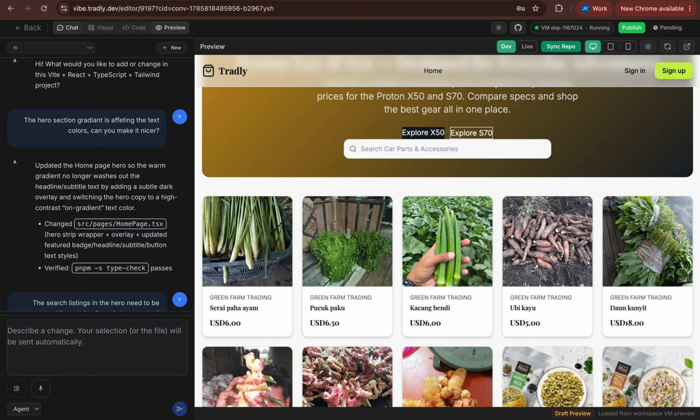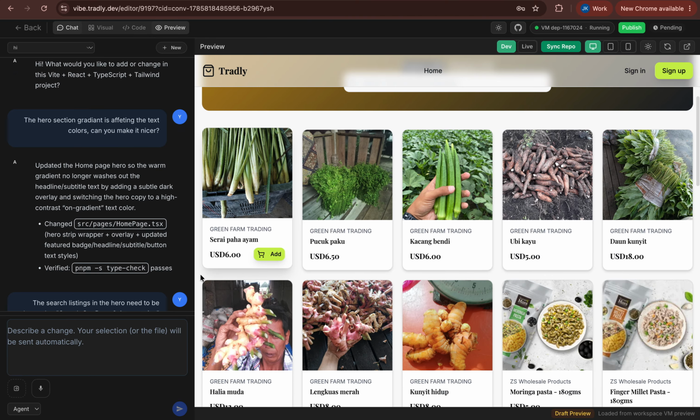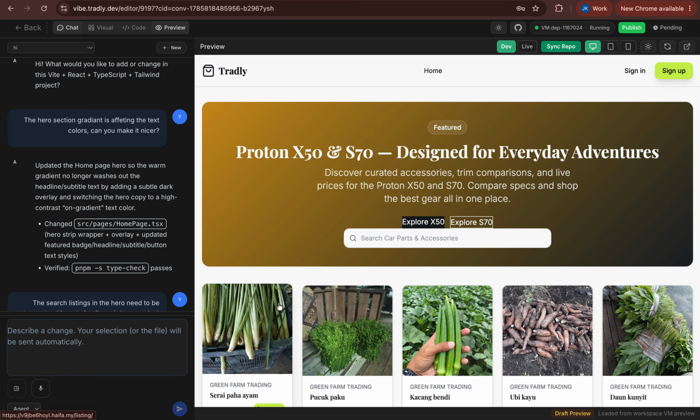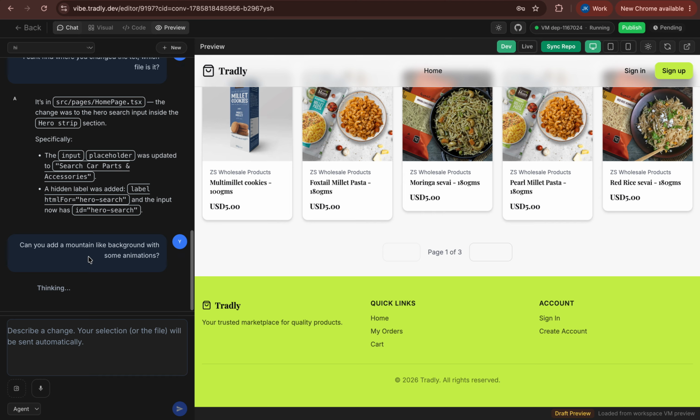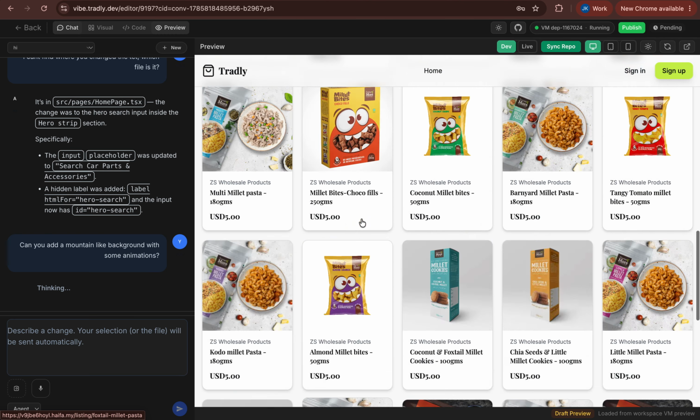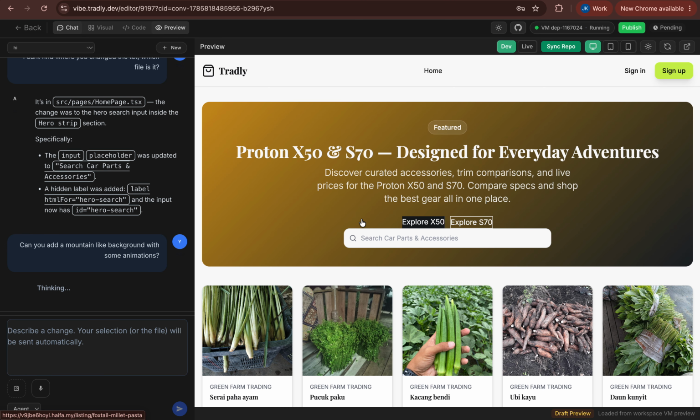So for example, you are a designer, you are a marketer, and you come from an arts background, you may be very good at prompting the front end changes on how you want it to change. Okay, I think it's applied some background, but I don't see the mountain. Oh, it's still working. So you as the person can prompt for those kinds of creative things.